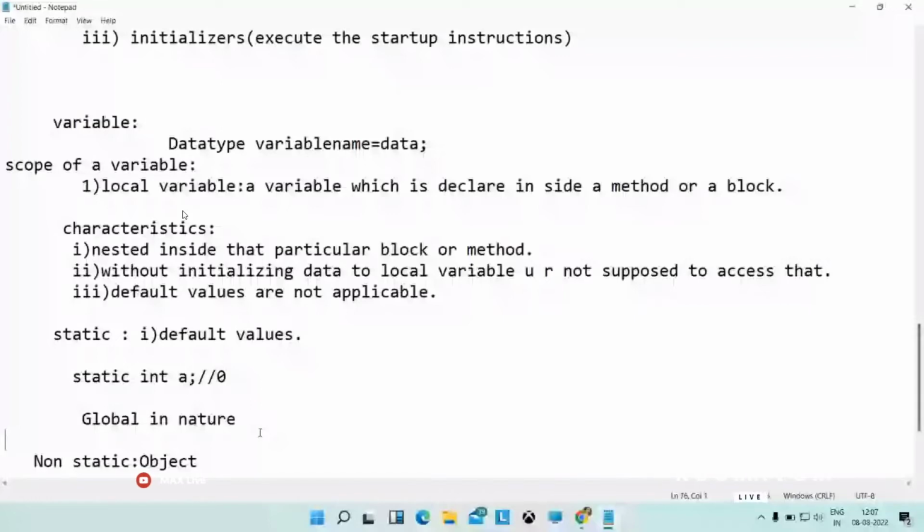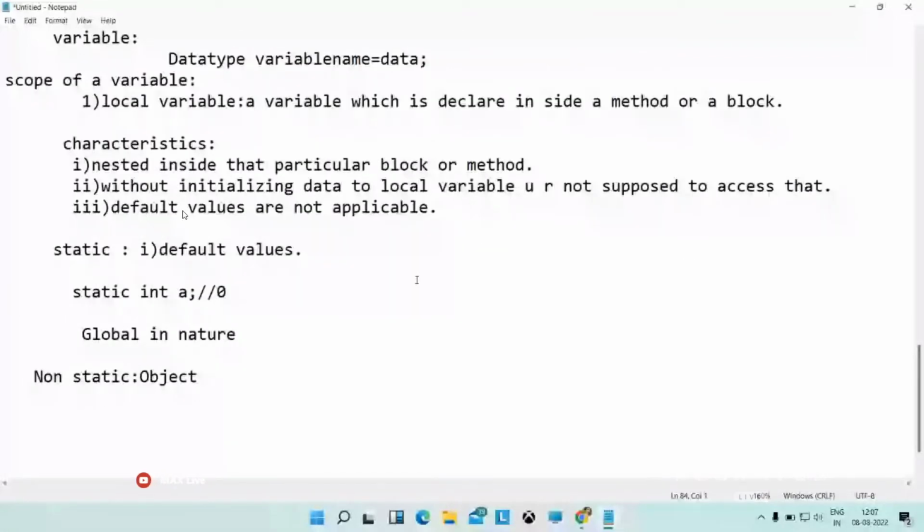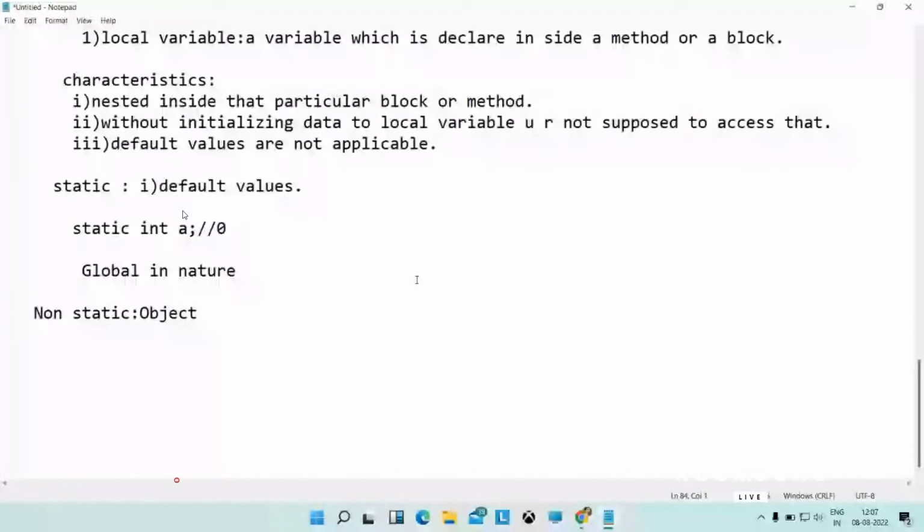So this is about scope of variable. Even for a non-static variable, even without initializing the data, can I access it, sir? Yes. The reason is default values are applicable. But when it comes to static variables, the memory allocation is given inside the class static area. When it comes to non-static, the memory allocation is given inside the object. That is the difference. Except that, nothing. Fine.